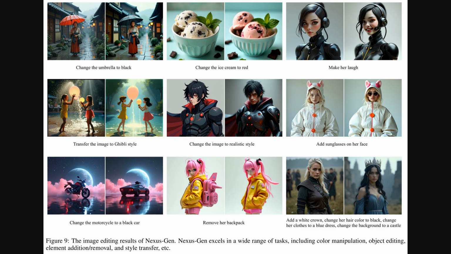Alright, so we've seen Nexus-Gen's ability to generate images from scratch and even enhance prompts. Figure 9 now shifts our focus specifically to its image editing capabilities, and it's quite versatile. We see a whole range of edits, from straightforward color changes like making an umbrella black, to changing artistic styles, for example, transforming an image to a Ghibli animation. It also handles adding or removing elements, like putting sunglasses on someone, and even complex multi-step instructions like changing a character's entire outfit, hair, accessories, and the background scene all at once. This really shows the model's precise control.